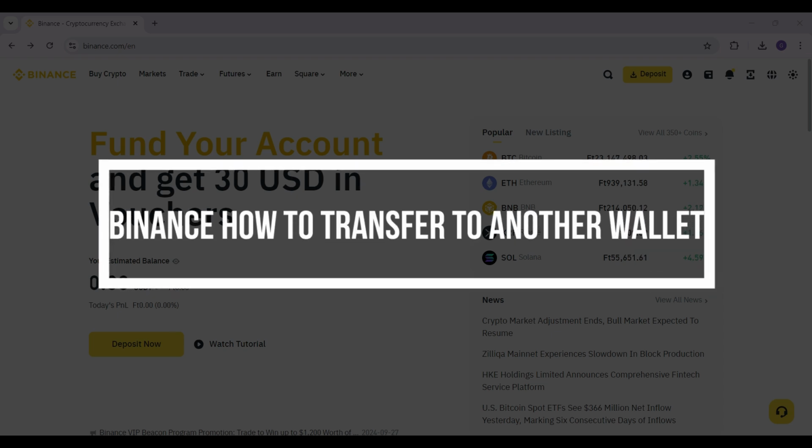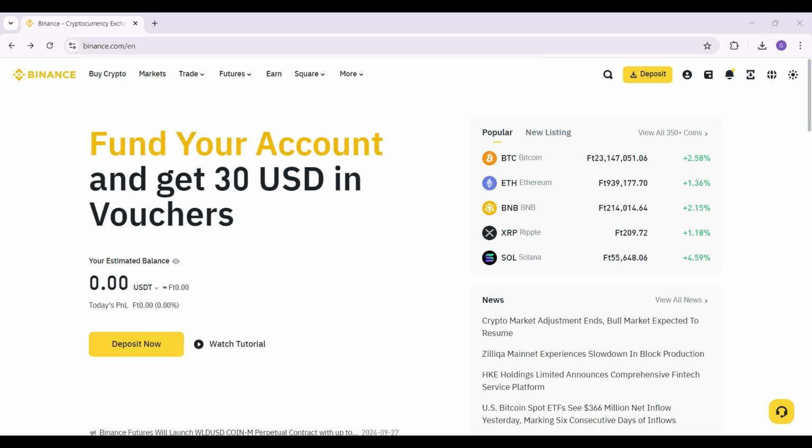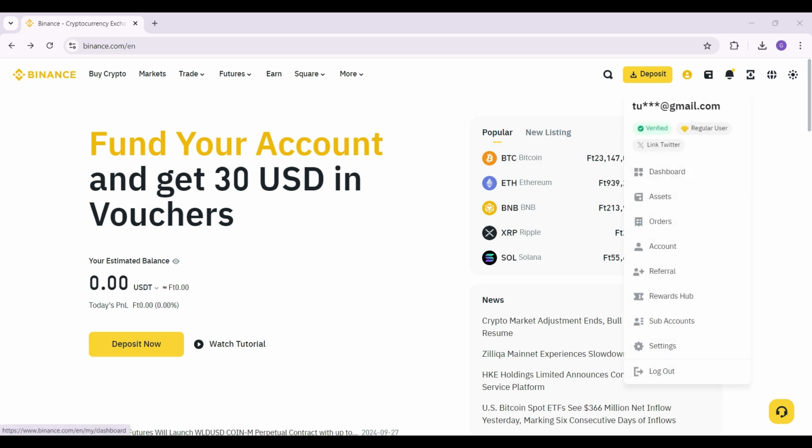In this tutorial, we're gonna look at how to transfer to another wallet using Binance. Well, do you know that I have already logged into my account? In case you have not, do it right now. Now let us simply look at how to transfer to another wallet.